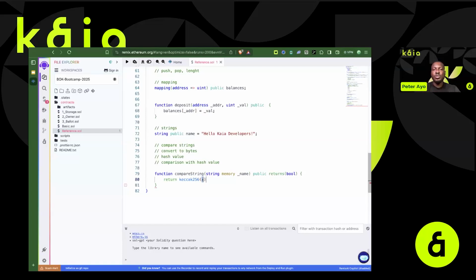And so to convert your strings to bytes, we have to use something called abi.encodePacked. This is a function provided internally by Solidity to be able to convert things into bytes. In this case, we're going to pass in name. So what this is doing is it converts the name into bytes, and once that is provided, it then hashes the provided bytes into bytes32.